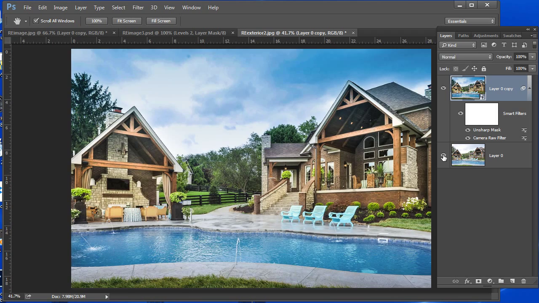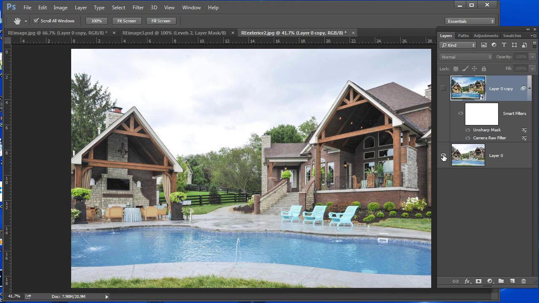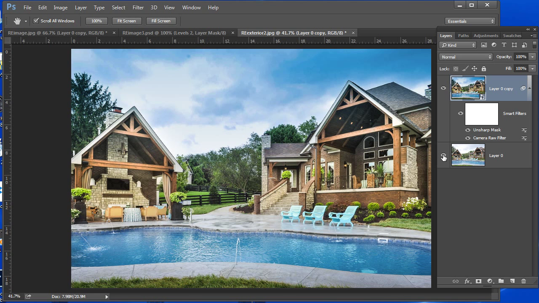And then here is a before and after of the image I took offline from your Facebook post to what we just did. I hope that helps you out.